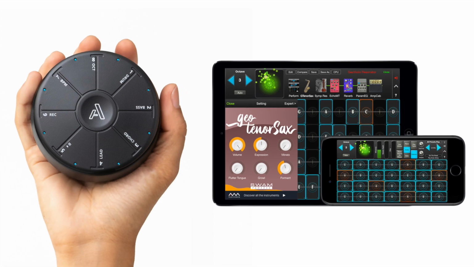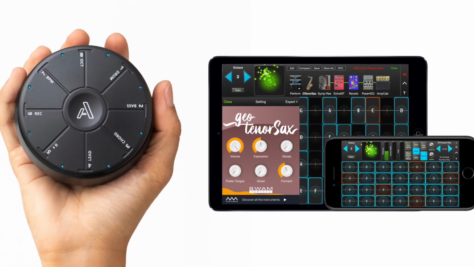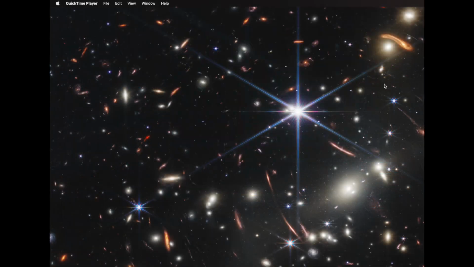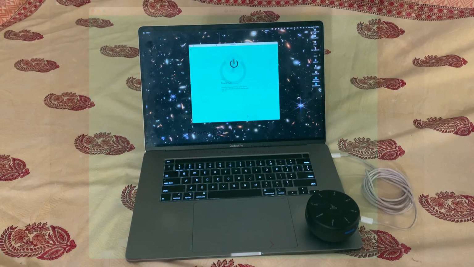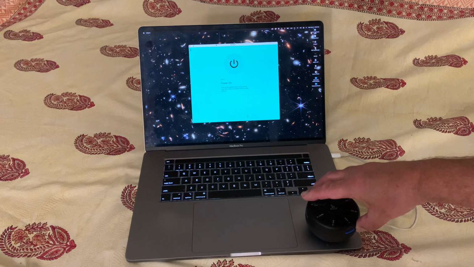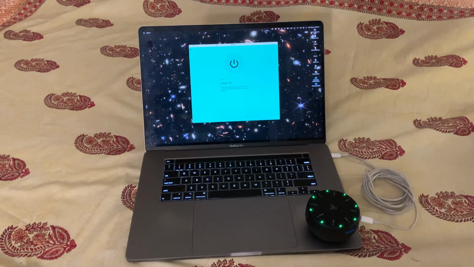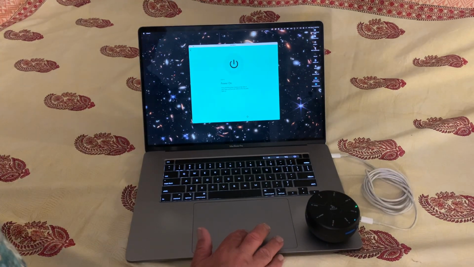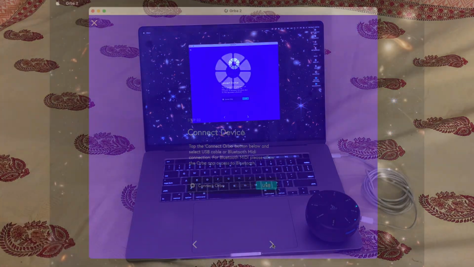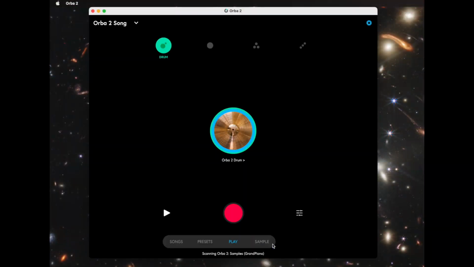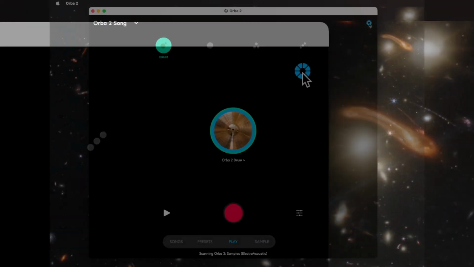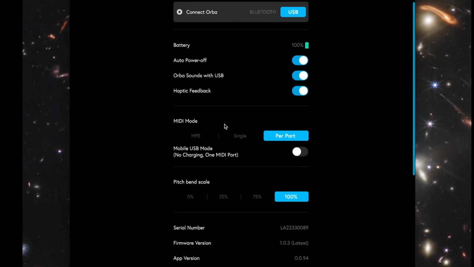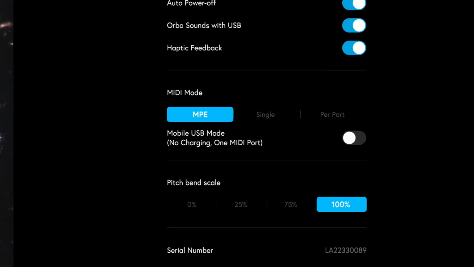Now let's see how to set up the Orba 2 to work with GeoShred. First, launch the Orba 2 app. In this case, it's running on a MacBook. Connect your Orba 2 to the MacBook and power it up. In this case, it's connected via USB. Under the Play tab, there is a settings tool in the upper right. Select it. Select MPE under MIDI mode.